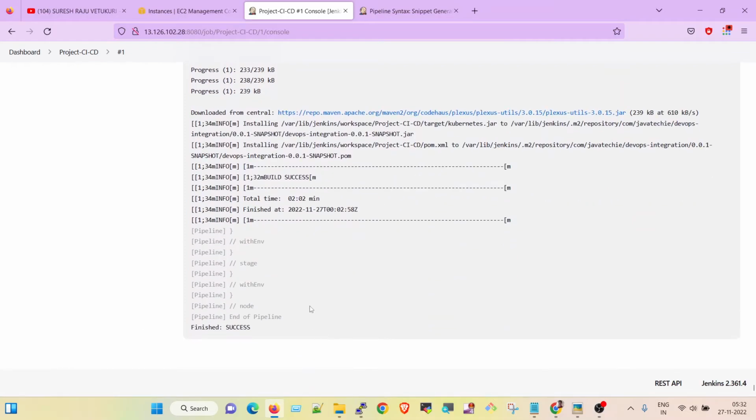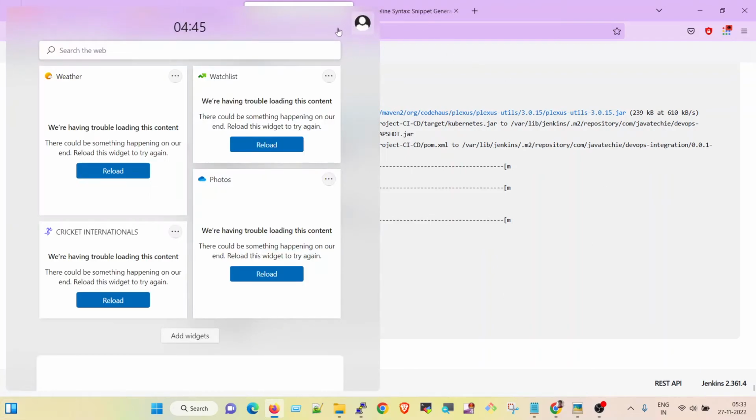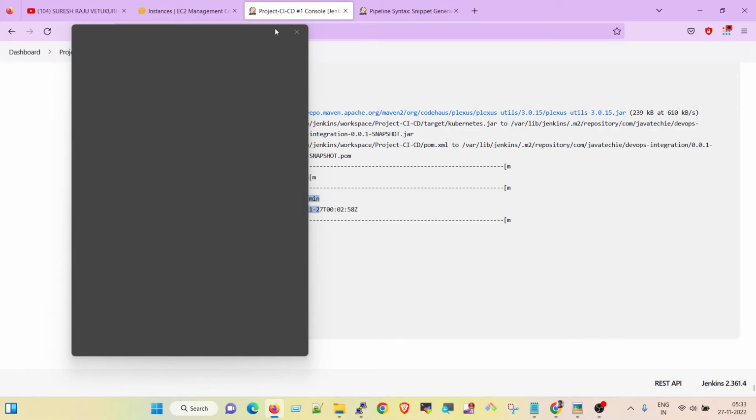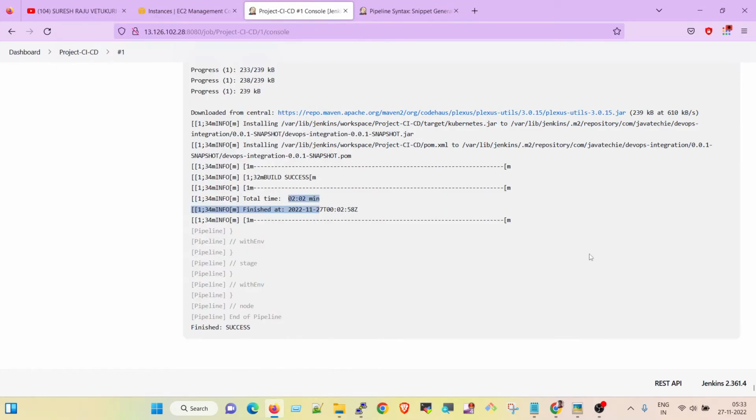Yes, the build is a success, with the total time shown, and it finished. The jar file is at this path in Maven. It is a snapshot, the DevOps integration development snapshot jar, version 0.0.1, from the pom.xml file. Okay, done.